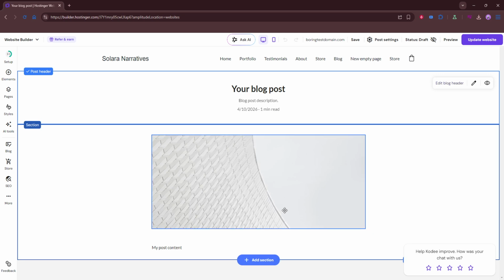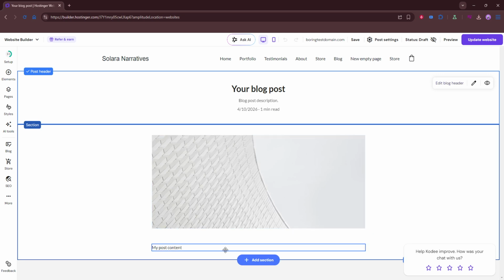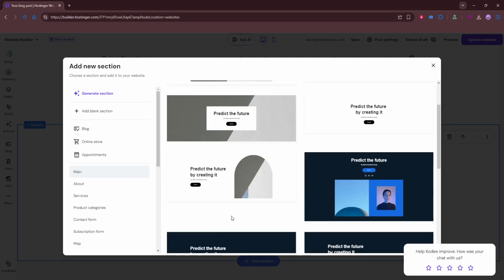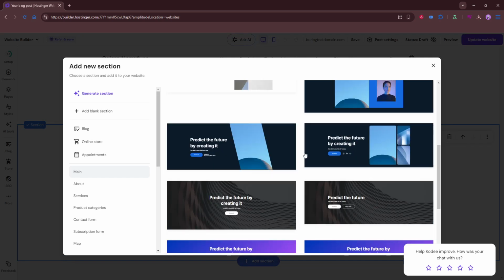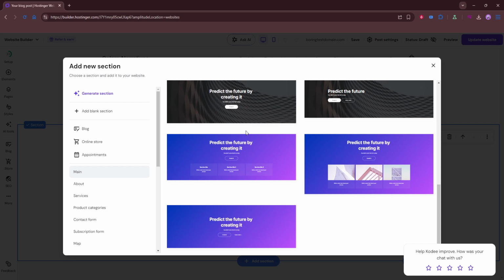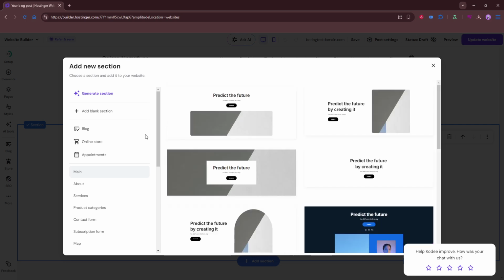Break it into sections with headings and short paragraphs to keep it readable, and make sure your tone matches your site's style. If your topic benefits from visuals, add images or other content blocks as needed.